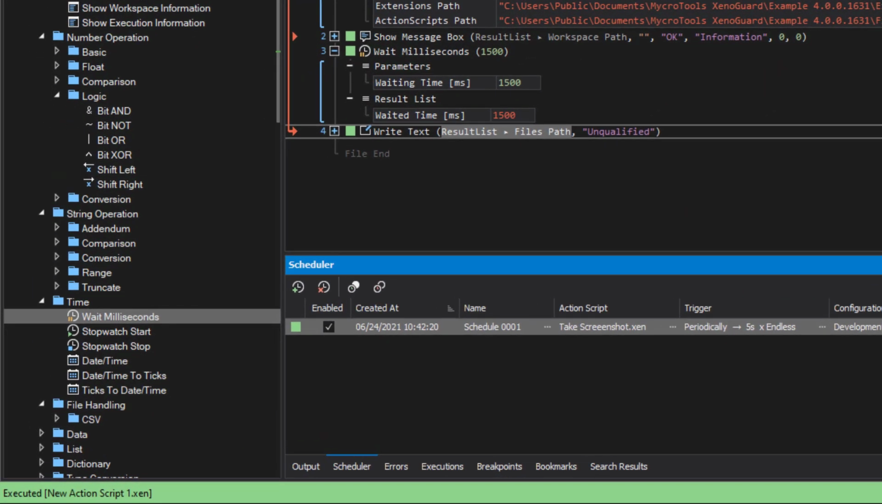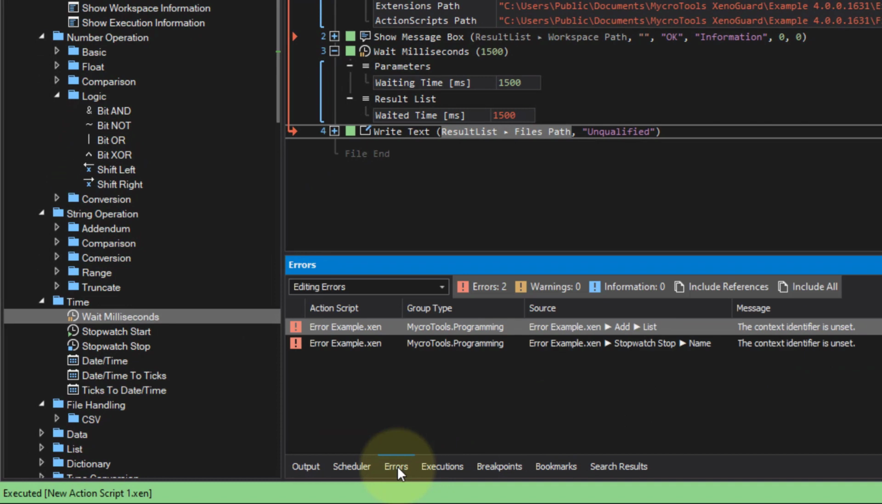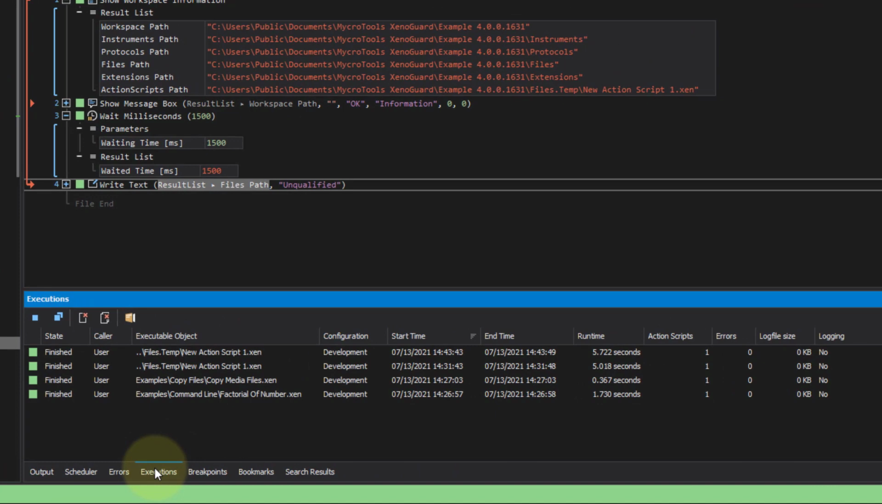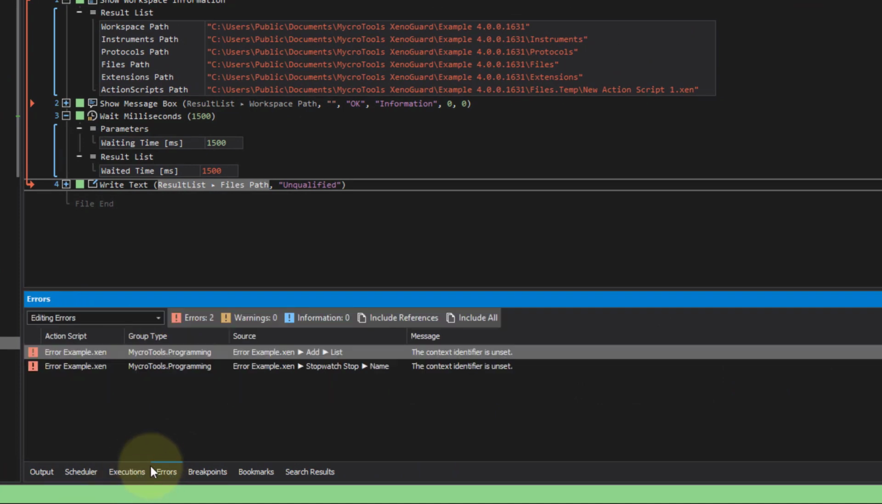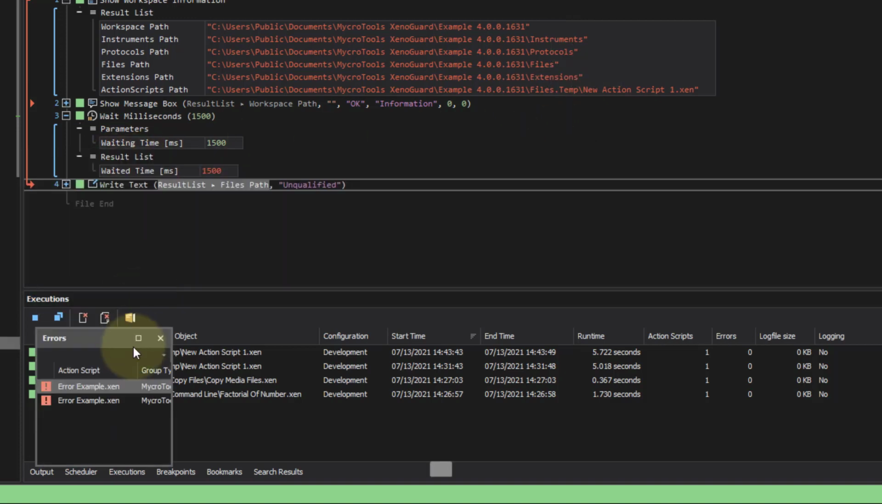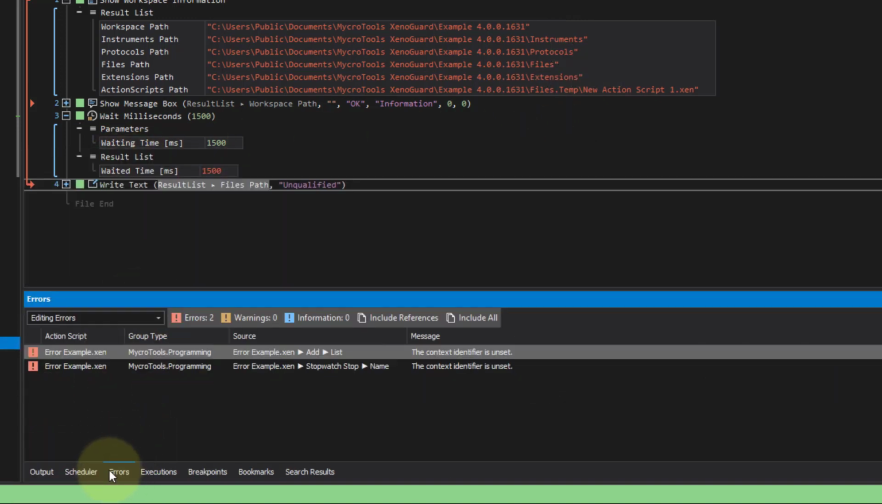The error window will show errors while you're editing and during execution. Any global errors will also be entered here. In chronological order, XenoGuard displays all scripts that were last executed in the executions window. You may also move the windows and dock them in a different place based on your preferences. The remaining windows and their functions will be discussed in separate tutorial videos.